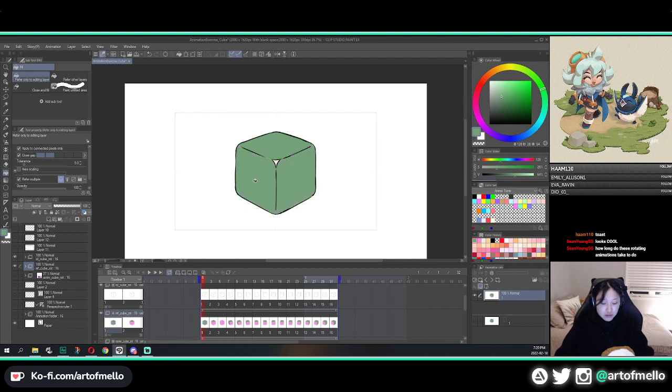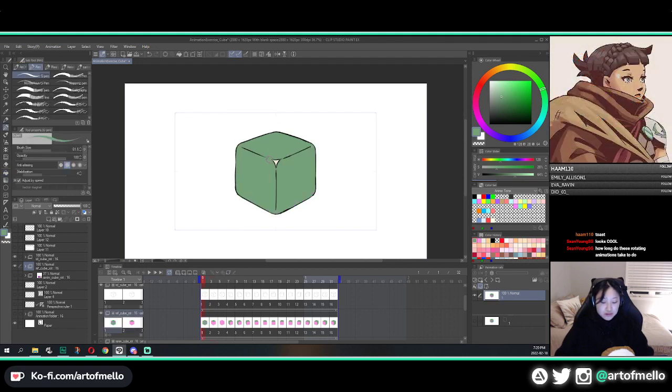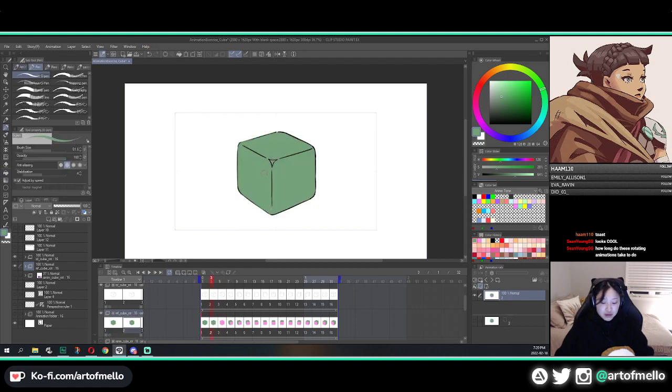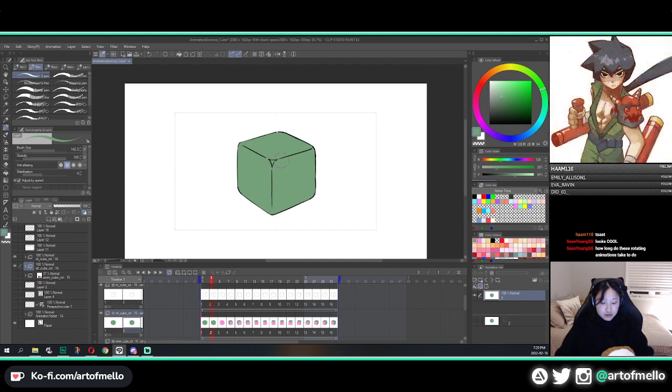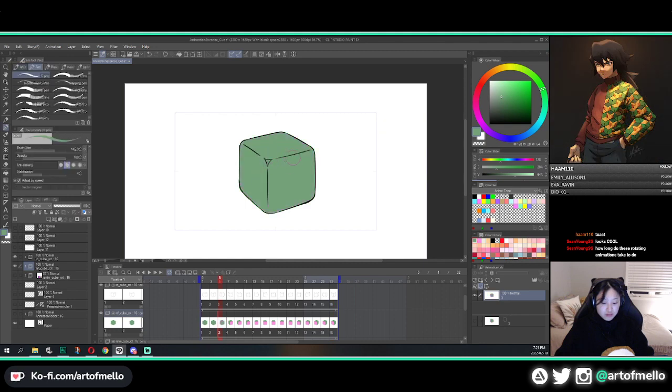I'm just gonna keep it all one color for now because I cheated. That's okay. Oh, frick. That's what animation's all about. Finding ways to automate your work and save time.